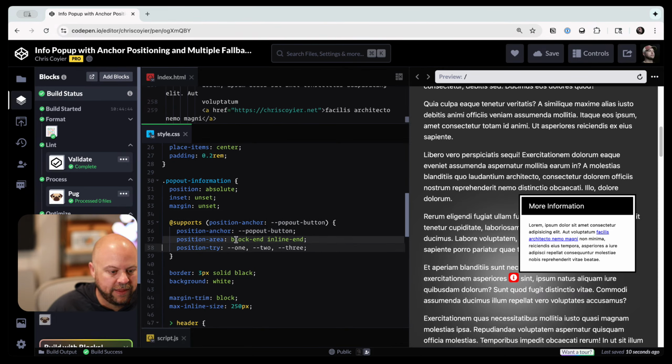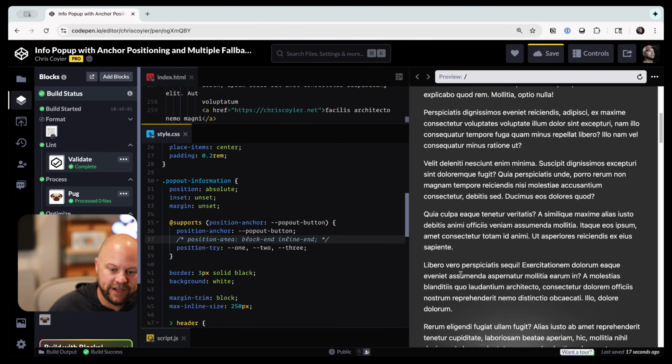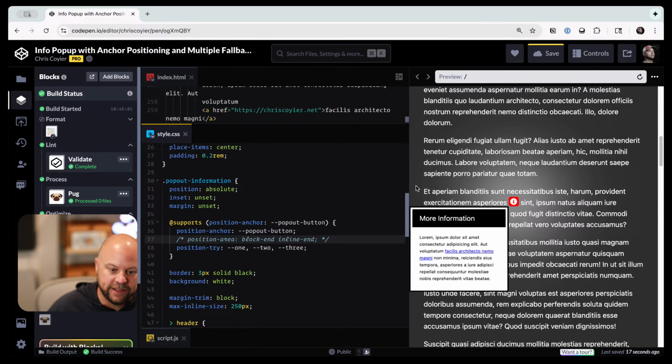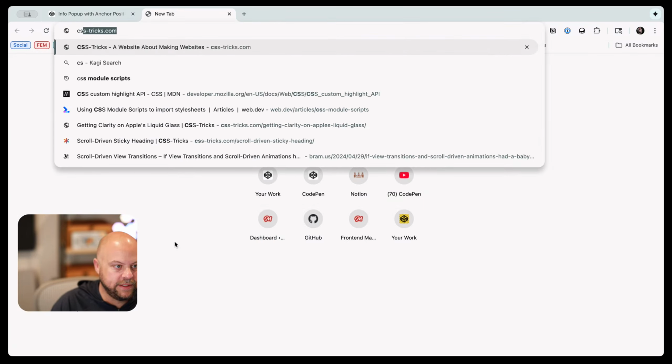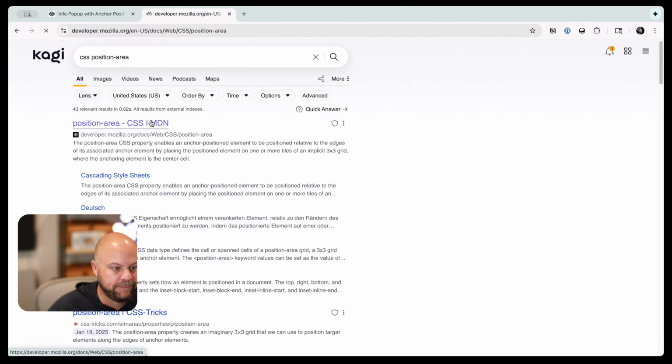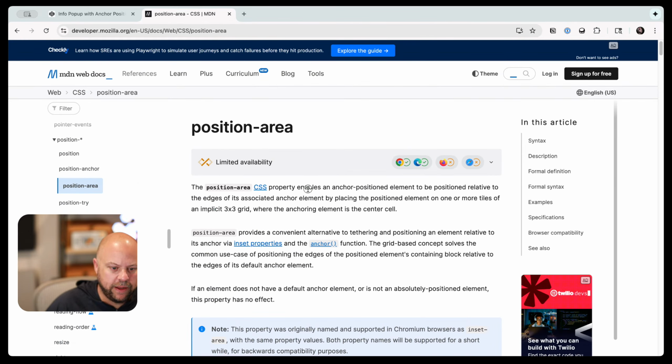And then the position area is block end, inline end. What does that do again? I forgot. What if we don't do it at all? Then what do we get? It still works fine. I think it has to do with defaults, but now we need to look it up because we forgot. CSS position area enables an anchor positioned element to be positioned relative to the edges of its associated anchor by placing the positions on one or more tiles of a 3x3 grid.